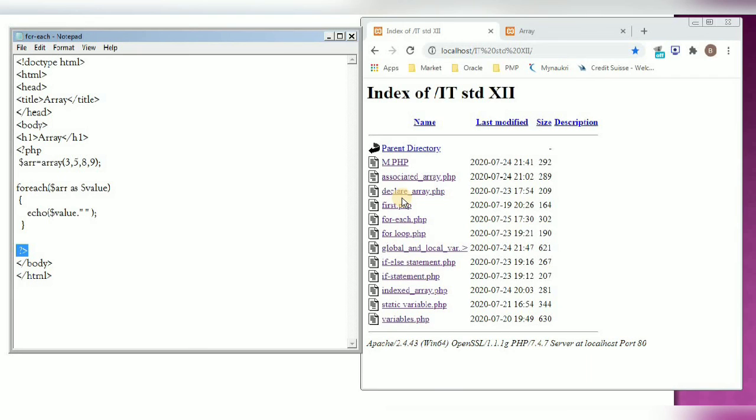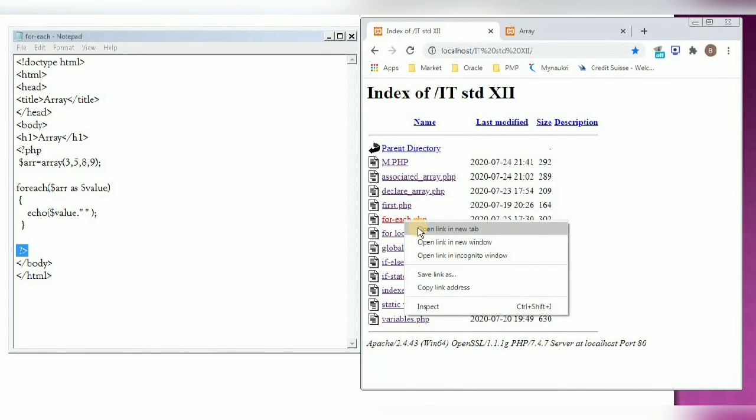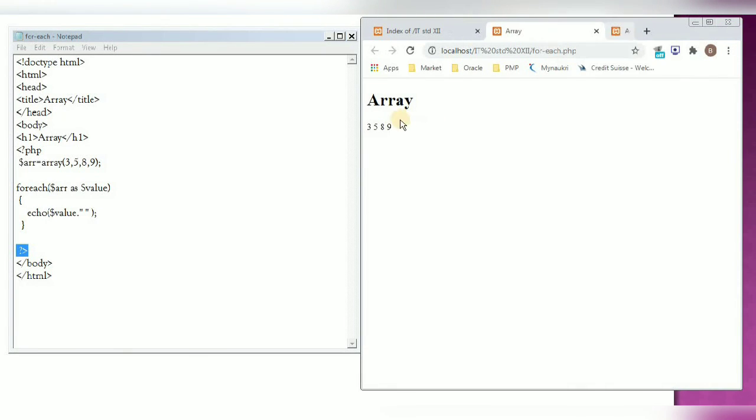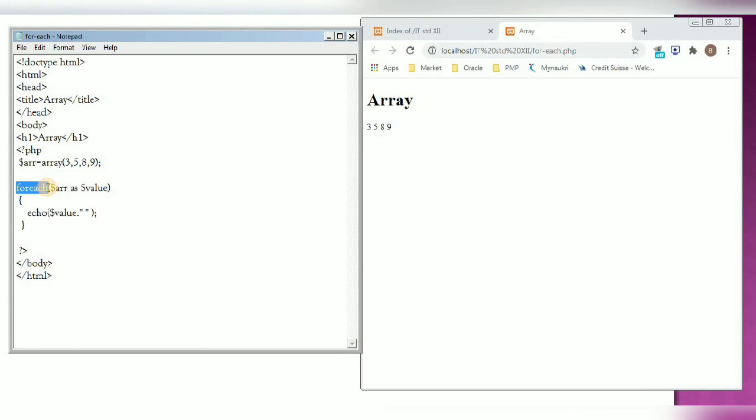These loops are useful when we have more than 100 values. We don't have to write the same statement again and again. If we write it once, it is going to execute for all of them. This is already open over here. Array 3, 5, 8, 9. The result does not change over here. It is the same that we have used in the previous case. The only difference is rather than printing each and every value separately, we are using a loop statement. Okay, so this is about your foreach.